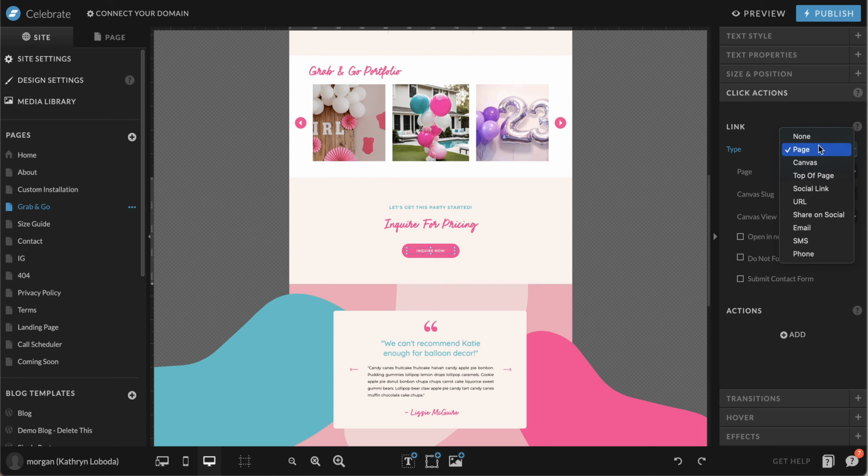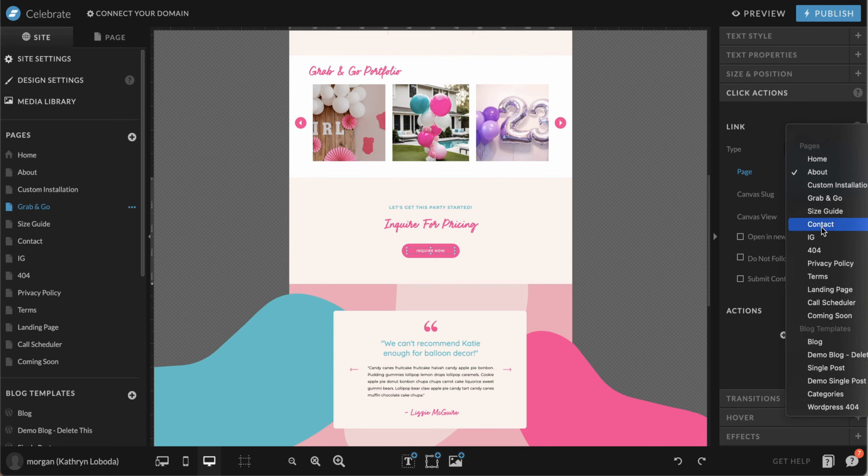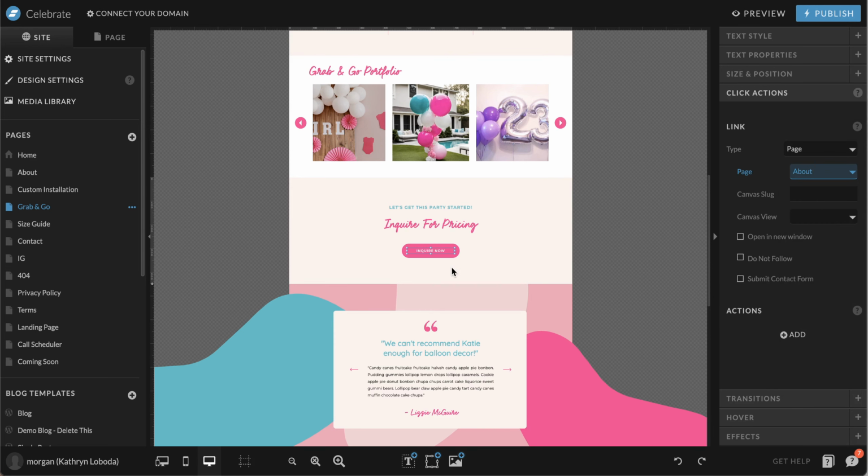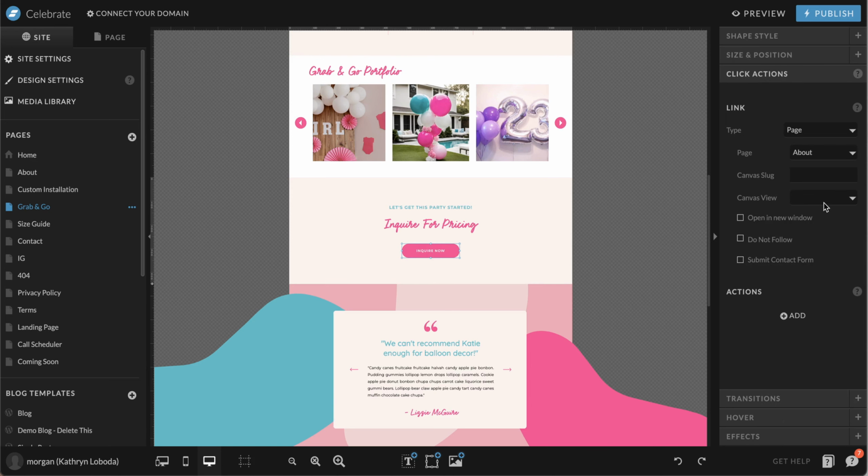So the type of link that it is, it's going to a page, and then I want it to go to the About page, or maybe you want it to go to the contact page, maybe you want it to go to the size guide. Depending on what your template is and what your pages are, you can go through and link things. You'll notice that not only this text box, but also the shape behind it are linked to the same thing.